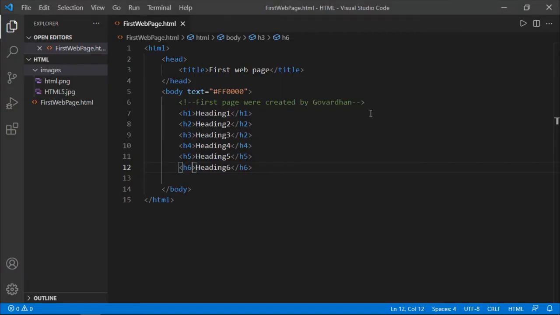For heading tags we have an attribute called align, which tells about the position of the text on the web pages. For the align attribute we have three possible values: left, center, right. The default align value is left, which means by default the heading tag displays the text at the left side of our web pages.